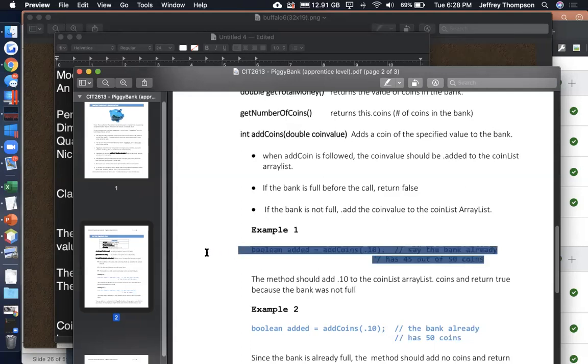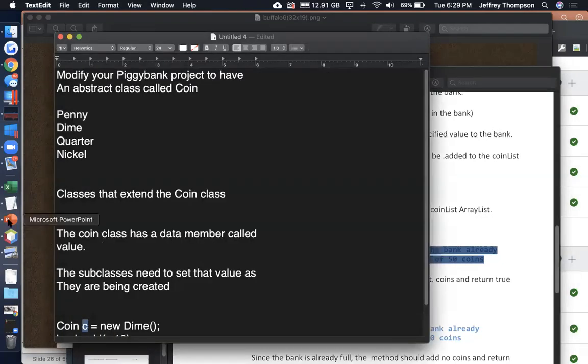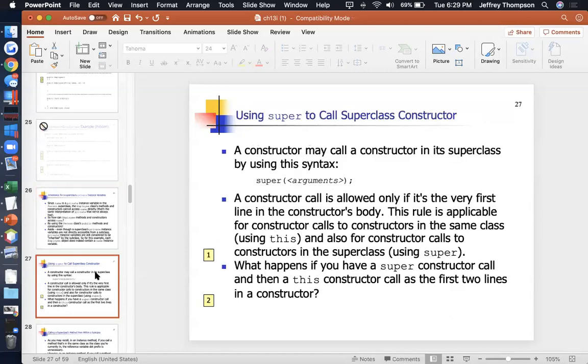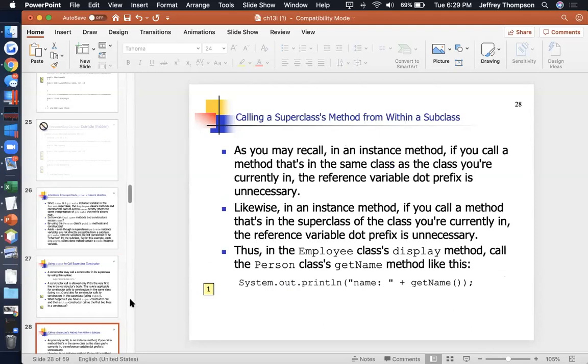All right. Let's go and look here. Using super to call the superclass constructor. We've done that for a couple of days.